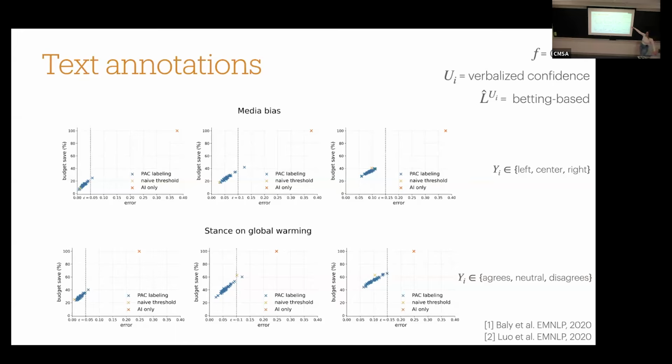But yeah, that's a good thing to point out. So if we just use AI labels, in the first example we have about 40% error. In the second example, we have about 25%.